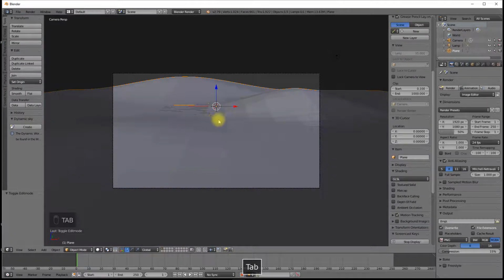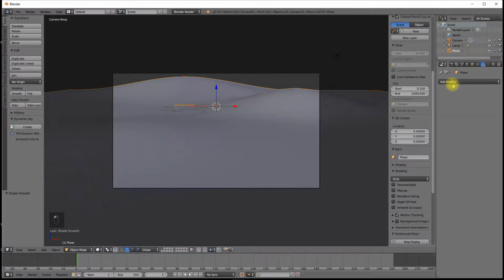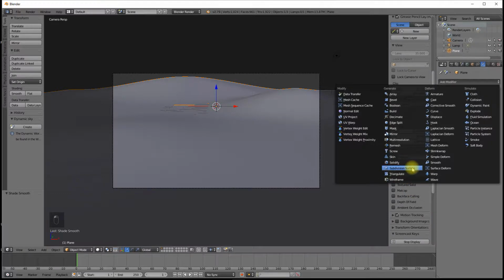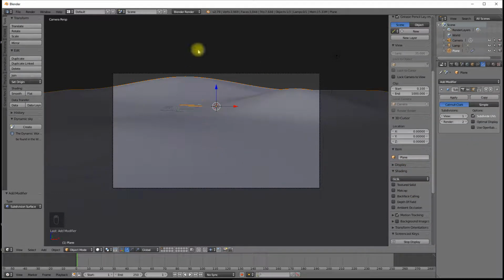So I'll leave it at that, and I've gone to object mode. I'm going to set it to smooth, and just to reinforce that smoothness, I'm going to add a subsurface modifier, and that will make it nice and smooth. So now I'm up at about 4,000 verts. So that's our first stage. I was going to rename this ground.